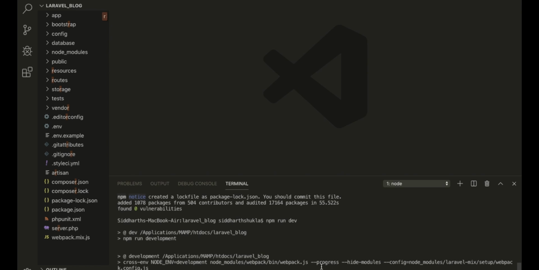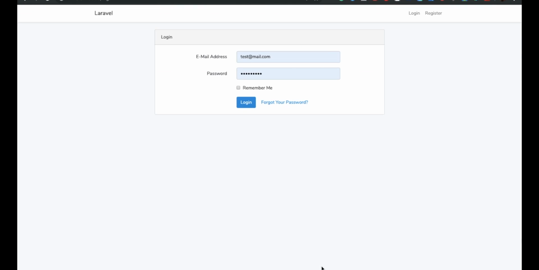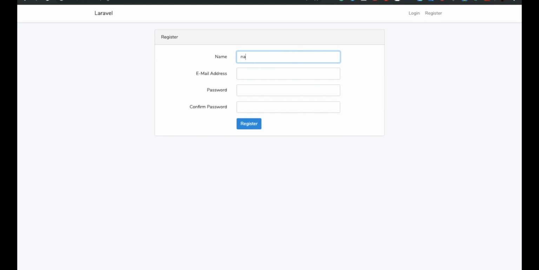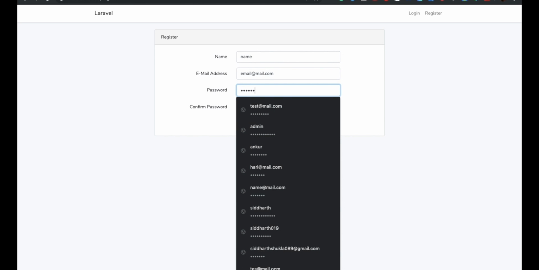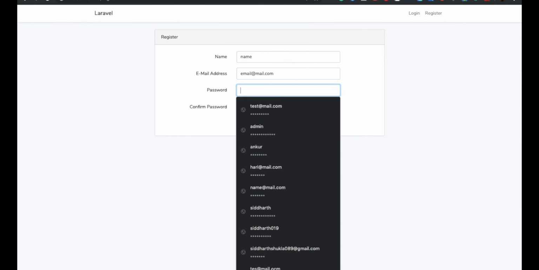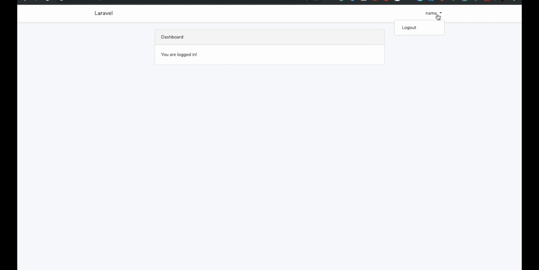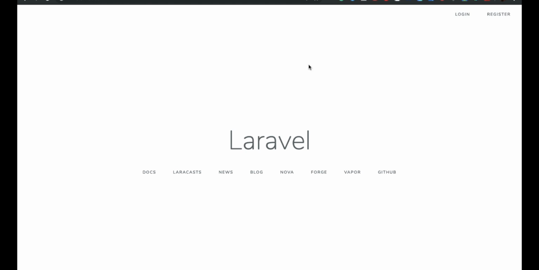Yes, this process will take maybe some time. Yes, Laravel Mix, we got one notification. Now you can check. I'm typing name, email @mail.com, password, 8 digits minimum. I'm typing admin1818. Now registration is successful. When I log in, you can check, log out, then login again with email and password. Yes, perfect. Okay, this process is done.